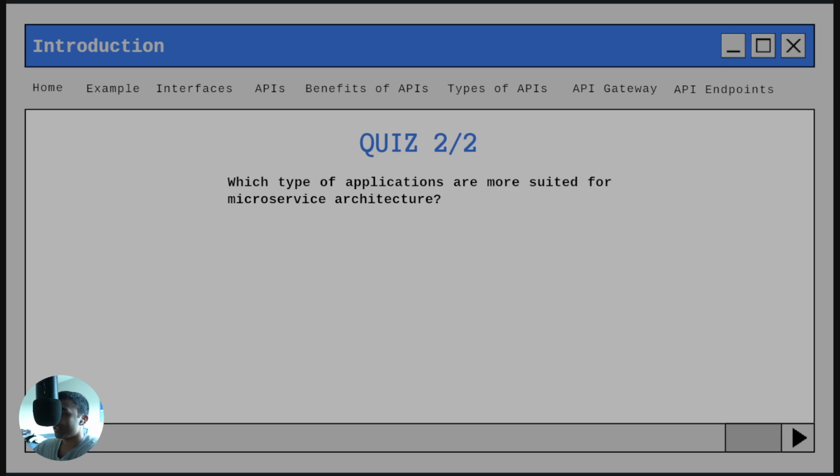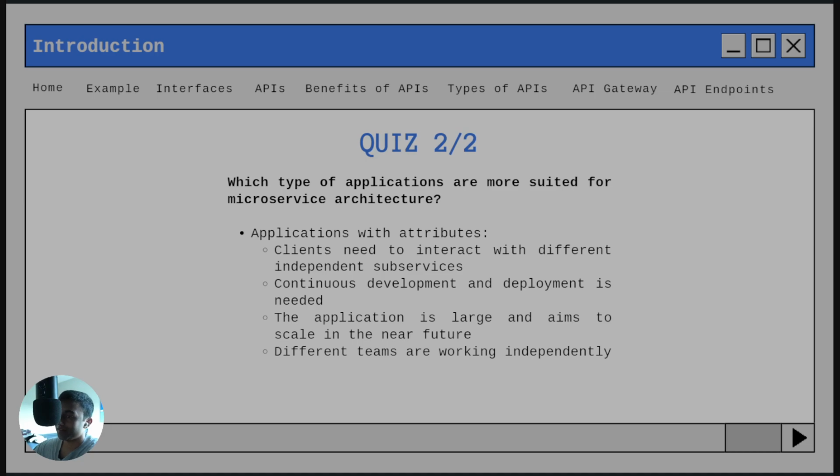What type of applications are more suited for microservices? Well, applications that have these attributes. Say a client needs to interact with different independent subservices, or say continuous development and deployment is needed. Or maybe the application is really large and it aims to scale in the near future. Monoliths are harder to scale. Or say you have different teams working independently. Microservices are very flexible.